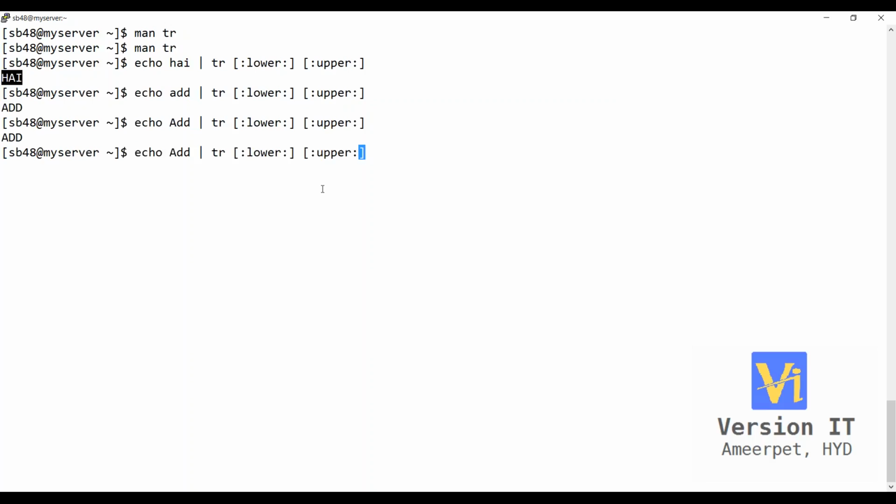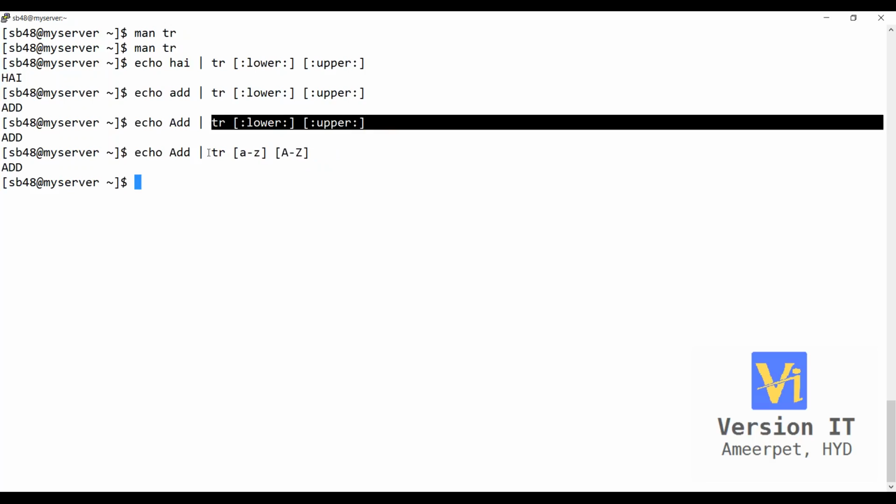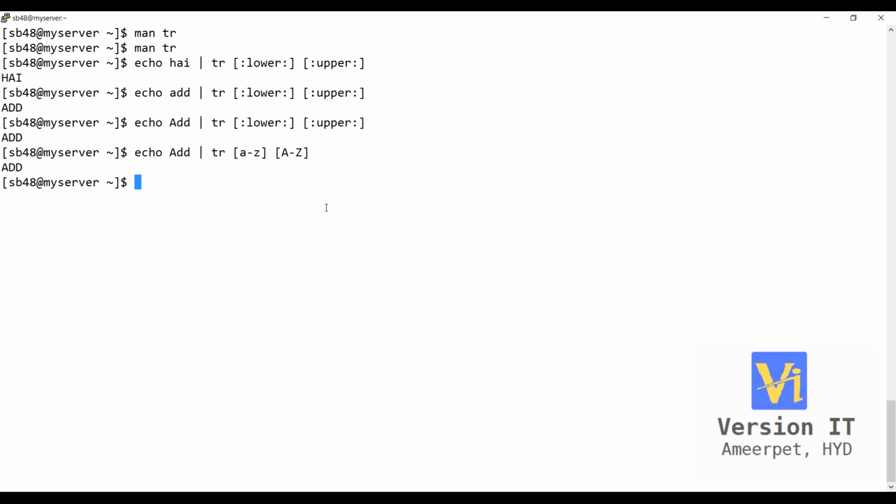So this is one way of converting the characters from upper to lower, and you can use this syntax also, but this works only in Linux. In Unix it will not work. So Unix uses the above syntax. If you are going with the Unix operating system, this is the syntax, but if you are doing it in Linux, it accepts this one also. Now I'm going to use this particular one.